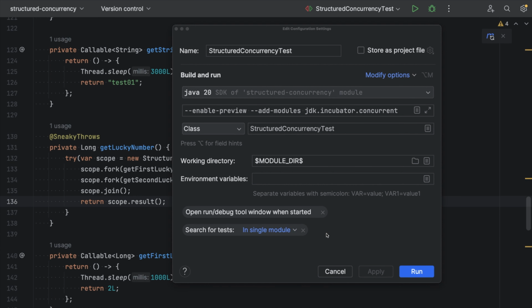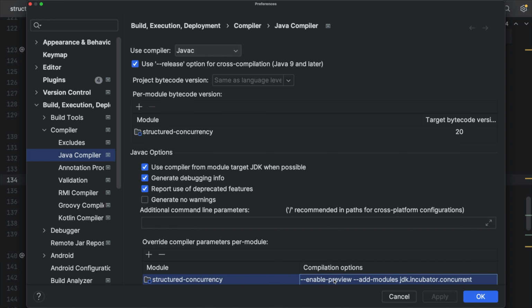In order to use structured concurrency in Java 20, you will need to pass 2 parameters to your JVM. Enable preview and add modules jdk.incubator.concurrent. Add the same as compilation options. If you are using Java 21, there is no need to add the add-modules flag.